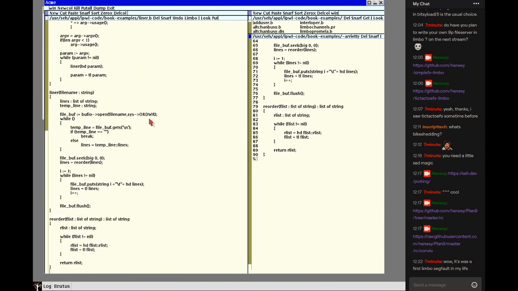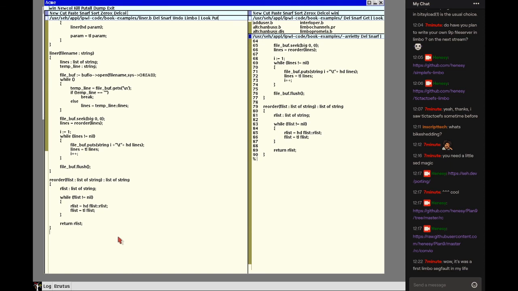Let's change this to not do the whole overwriting the original file thing. Instead, we're going to rewrite it to output to standard out. Let's figure out where we do that, shall we?